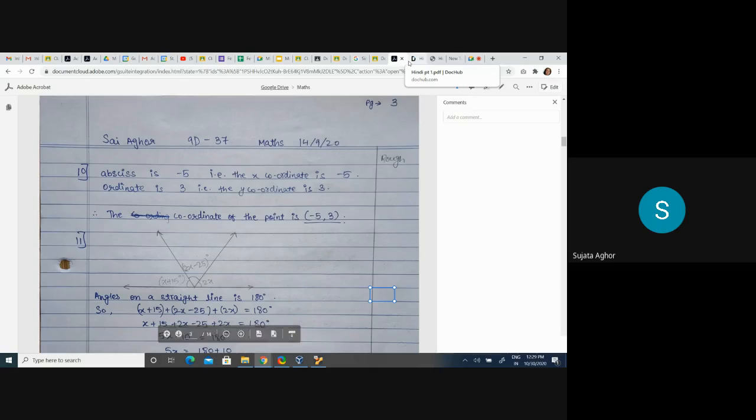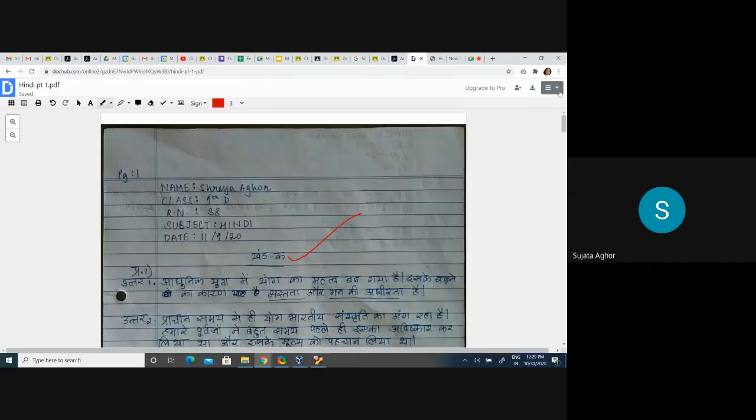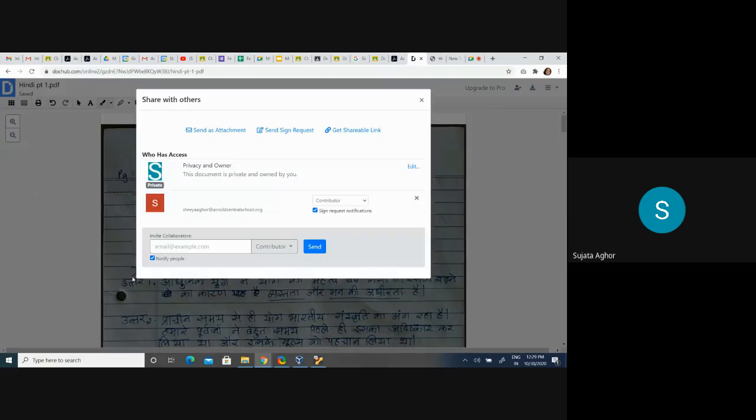Only thing is, in Adobe Acrobat, the paper will get reverted back to the student immediately, and in DocHub you just have to go here, share or send, and type the first name of the student. It will show you the email ID of the student, and click on send. The mail will get sent to the student.